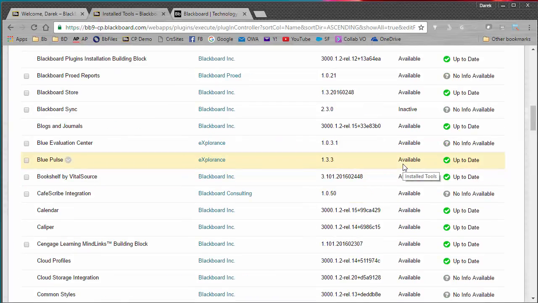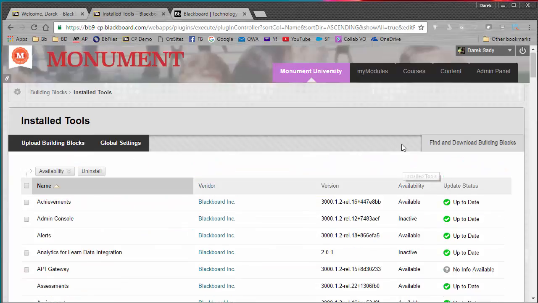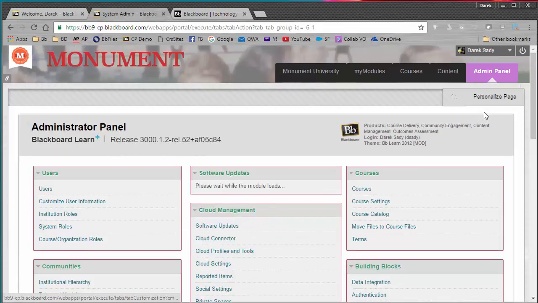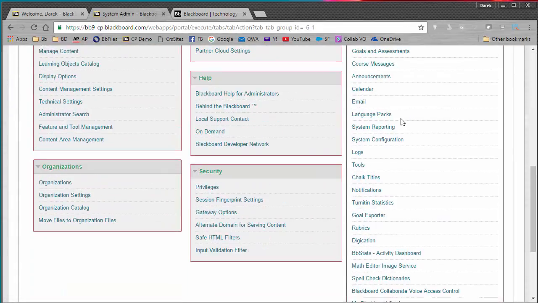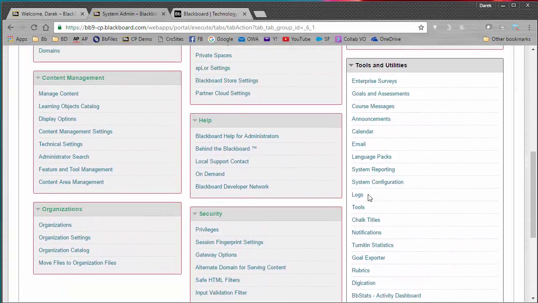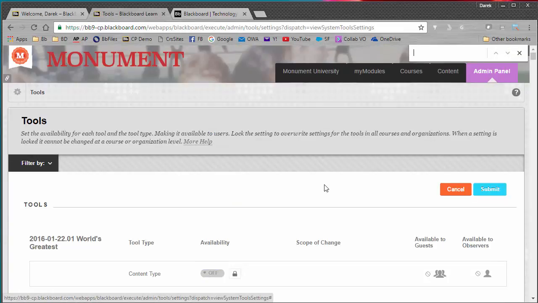The last thing you'll want to do as a system admin, once you've installed the building block, you added the app key, you've made it available, is you want to make sure the tool itself is available for your users. And so the way that's going to work is you'll go back to the admin panel, and you're going to navigate to tools. And tools is actually listed underneath the tools and utilities module. So I'm going to click on tools, and then you can either scroll down the page or you can do a quick find, and we want to locate Dropbox.